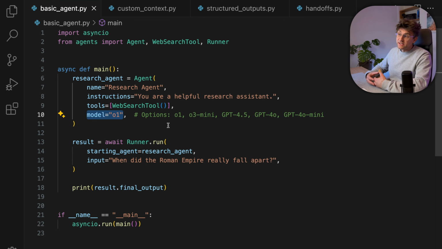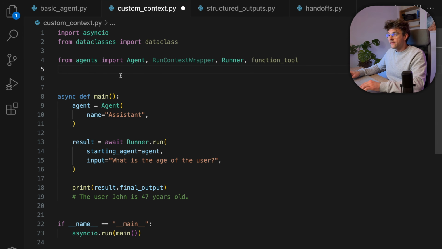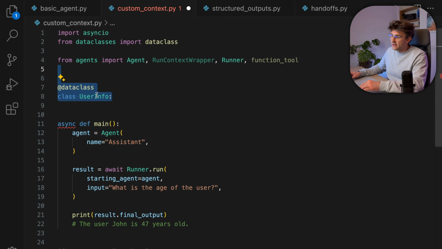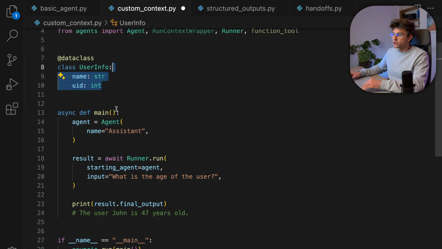The second mechanism we want to discuss is called context. And it basically gives us a way to provide the LLM with some context around the system that it works with. In our case, we want it to give the context of what a user is. And for that, we have the option to just create a data class. We call it user info. It can have a name and a UID or other parameters which we can add.